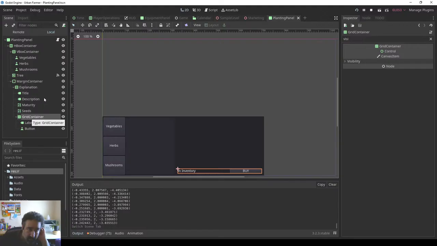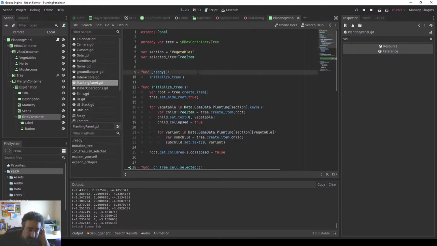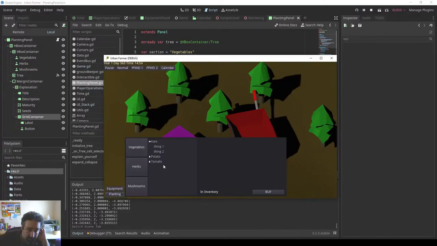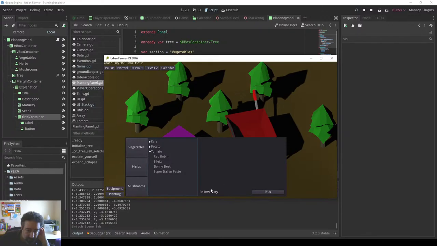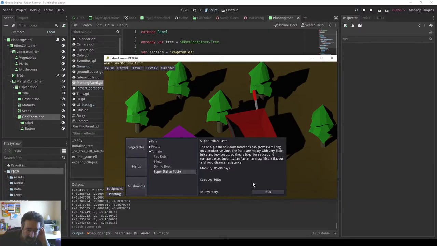So this planting panel should have this explanation part showing something generic when there is no selection, while the player is filtering the type of plant, the variety. They should be seeing some basic instructions, like pick something from these two items, but only be visible when there is.